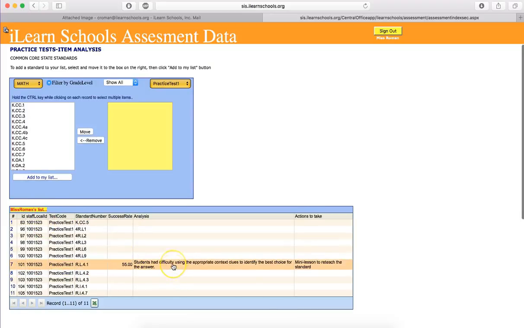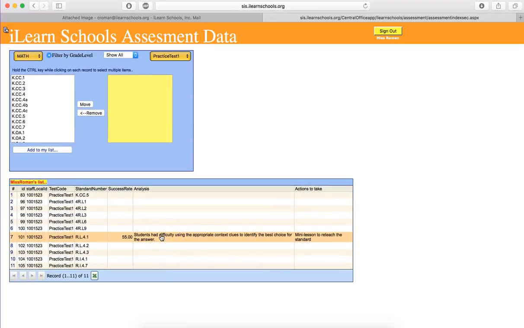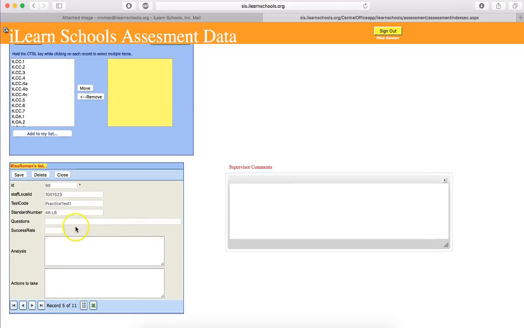And now it's reflected in my chart that I've included an analysis and action items to take. If I click on another standard, I can continue to do the same thing. Now, all of the coaches and the district program directors have the ability to submit comments as feedback to your analysis and action items. If there is a comment linked to this particular standard, you would see those comments here to the right. Anytime a supervisor sends comments, you will receive an email notifying you that comments were made.